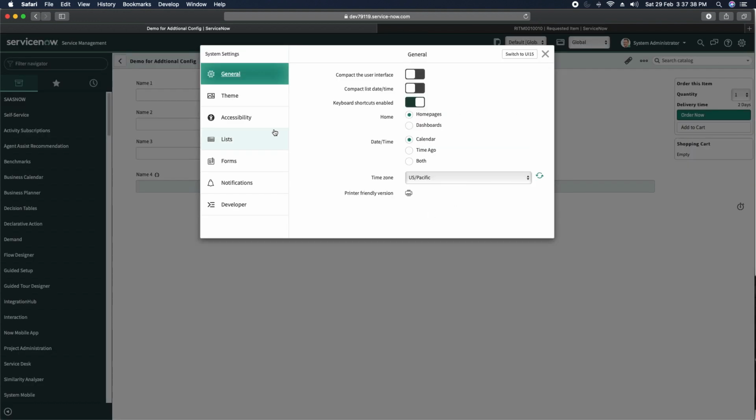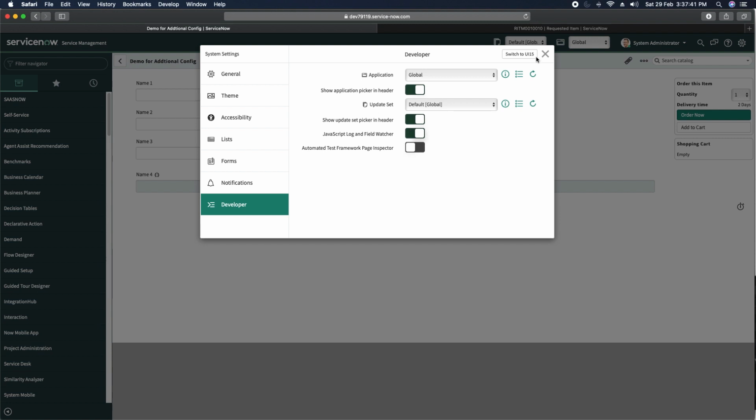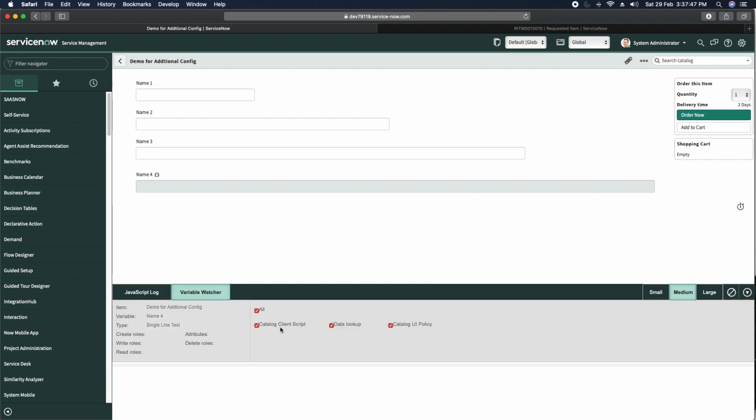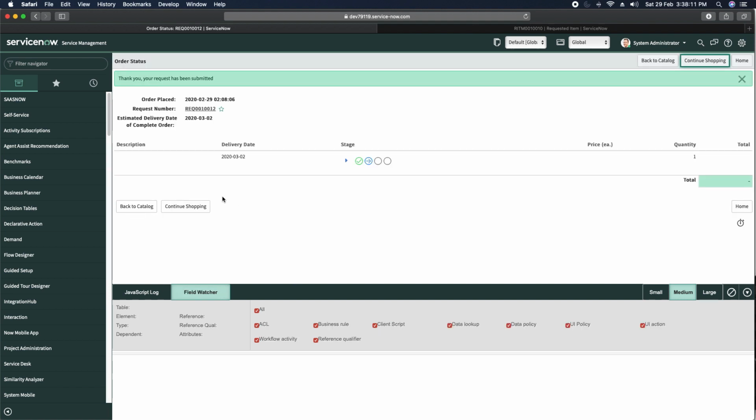I think we don't have that option enabled yet again, so I will enable it and I will make it medium. As of now, we are watching this particular field, but I think it is not applying any kind of validations, because if I change something, then only you can see. So if I click here, order now, let's see if something happens. I think because the form has routed to the request view, you will not be able to get anything in this particular log.